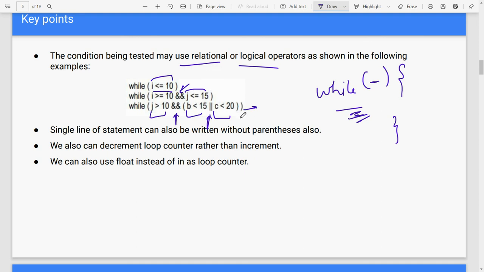This is important because when you run a lot of programs, you will see that in a while loop you may need to test two conditions simultaneously.